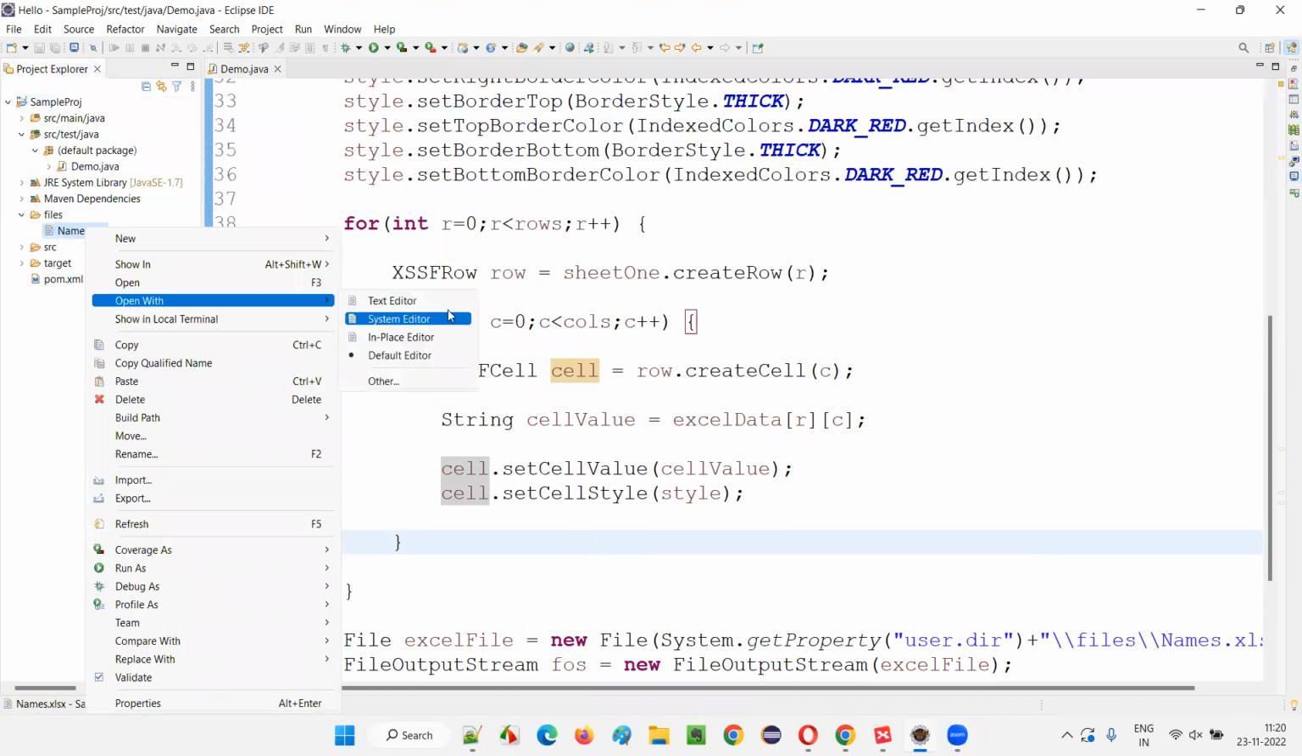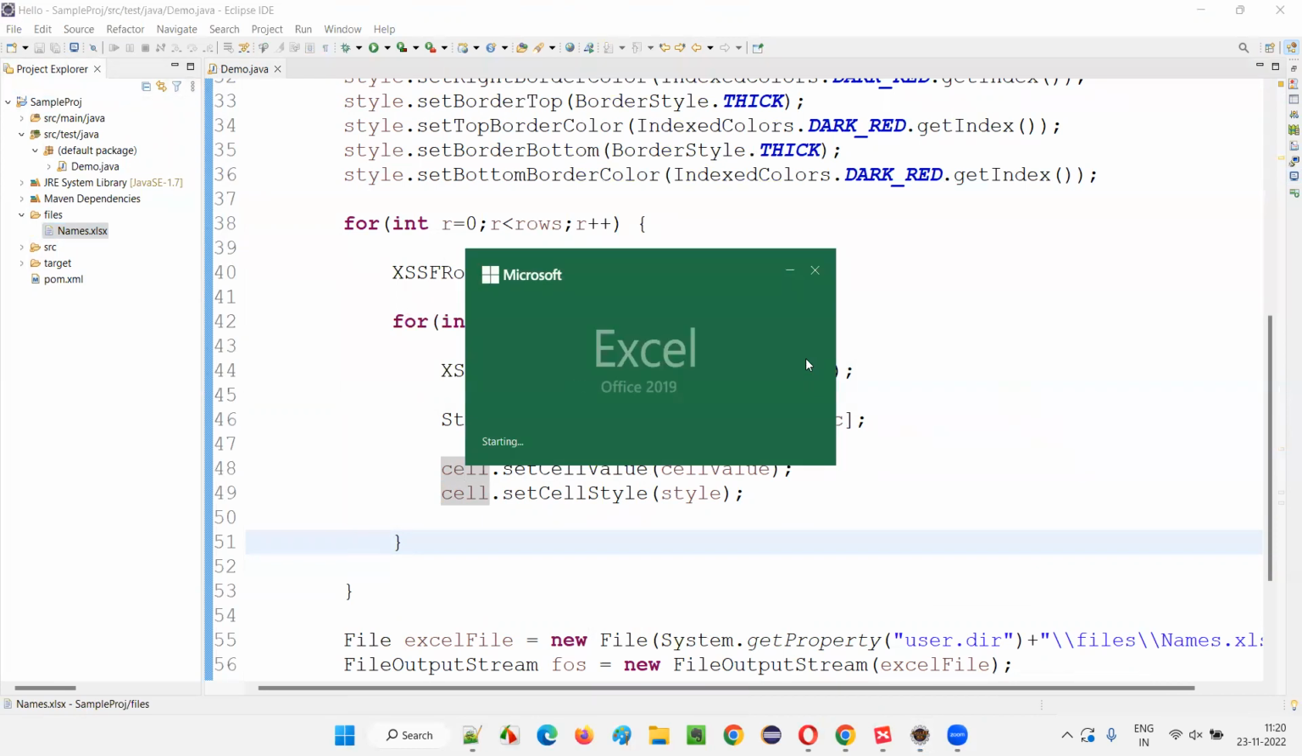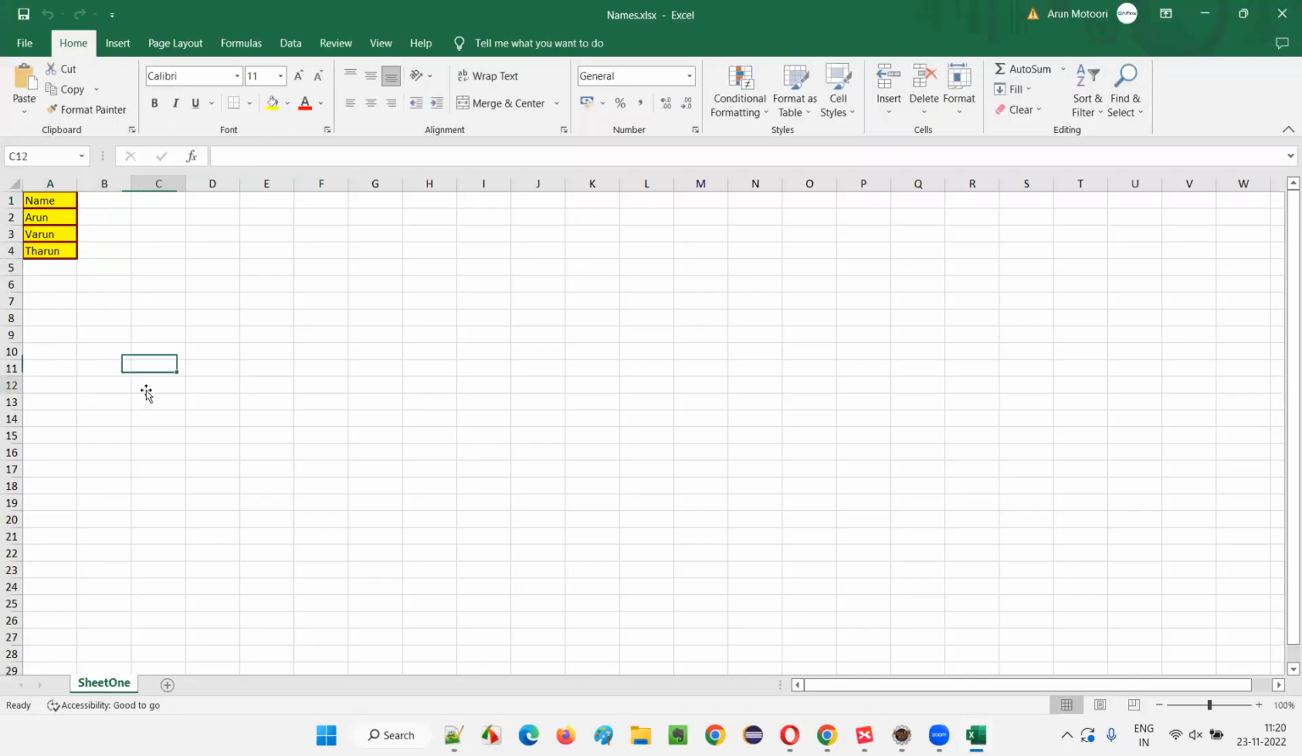Right click, open with system editor. You'll see that the thick red color border is coming. You see, the thick red color border is coming in all the directions of the cell. Okay, left, right, top, and bottom.